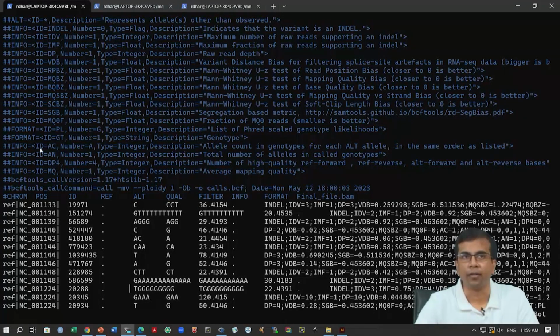All right. Then you also have some other info fields. You have ID equals to AC, ID equals to AN. Again, there would be descriptions saying what this is doing, and according to that you have, for example, number A. So you have a value for each alternate allele, which is mentioned here. For the other ones you can see the numbers, so 1, 4. For every variant, you will have 4 values or 1 value, etc. This is defined here. Finally, it ends with the bcftools call version again, and the final call command that was used for bcftools.